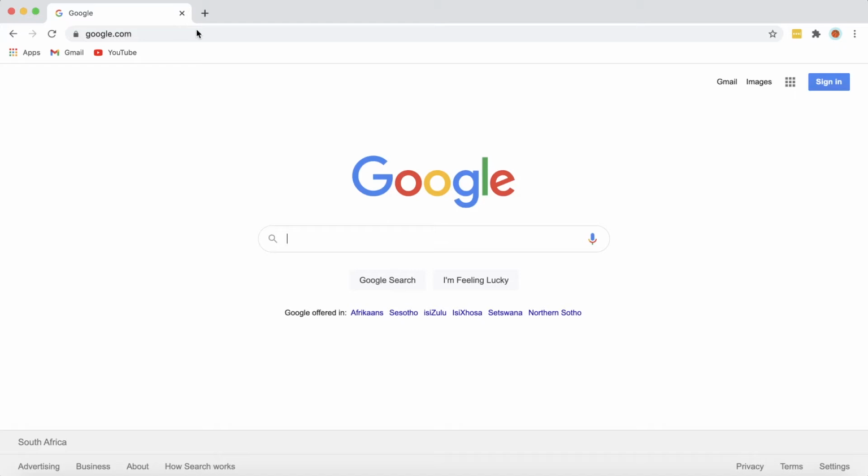In this video, I'm going to be showing you how to download the Zoom app on your Mac computer. So the first step is to open a browser on your phone. This can be Safari, this can be Chrome. I have Chrome open, and then in the search bar, you just want to type download Zoom app.